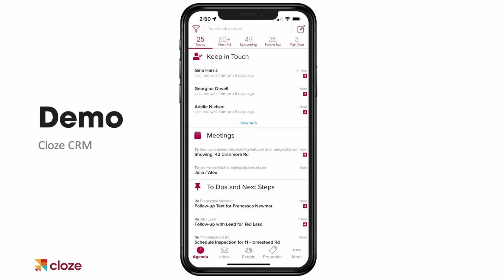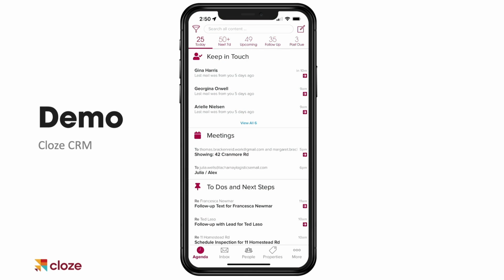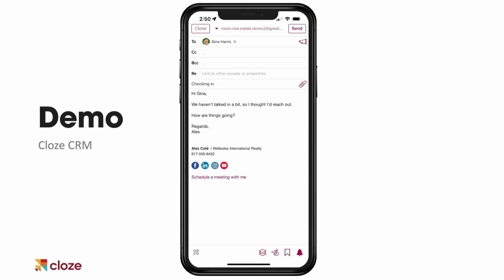I can make a phone call. I could phone her up right now. Dial right through my iPhone if I wish to do so. I can swipe and reach out via email. Cloze will get you started with a built-in template to make it easy to reach out. You can see we include her name, hi Gina, little template there, and then your signature.